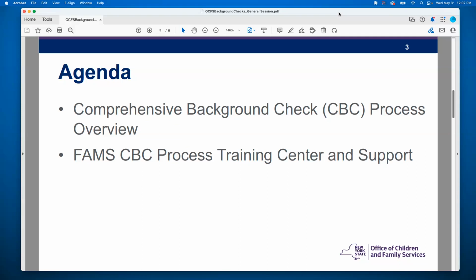Wonderful. Thank you so much, Patty. Our agenda for today is a brief one, but we'll be covering a lot of content. What I'm going to do for you today is go over the CBC process in FAMS so we can all see it from start to finish. We're going to go over things such as requesting a waiver. We'll touch on the active staff list, and then we'll go through adding a new CBC for an individual. And then I'm also going to show you the FAMS CBC Process Training Center and support.